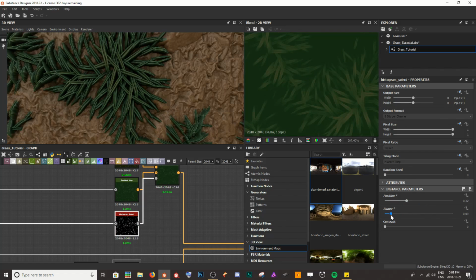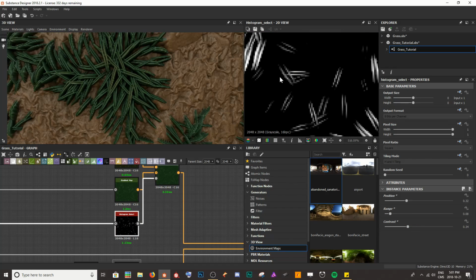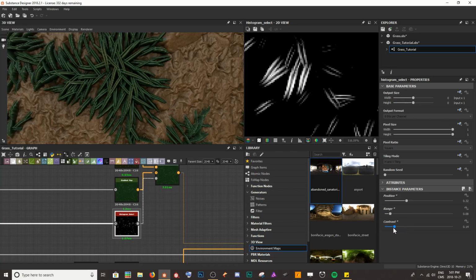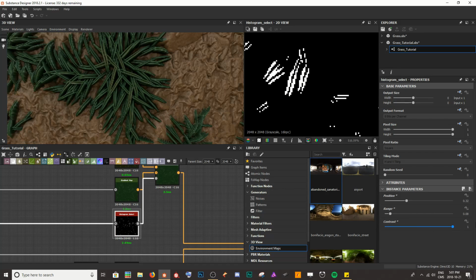You can also change the range and even bump up the contrast a little bit too. And you can see with the contrast, what it's going to do is just make a very sharp contrast between the two values, which is pretty much just a binary mask. So we want to leave this relatively low.